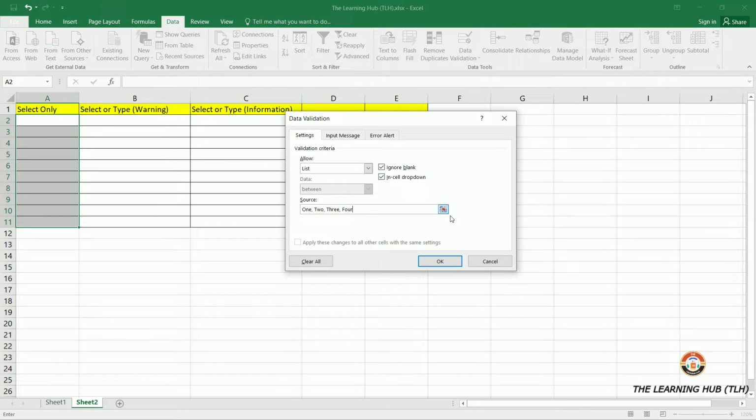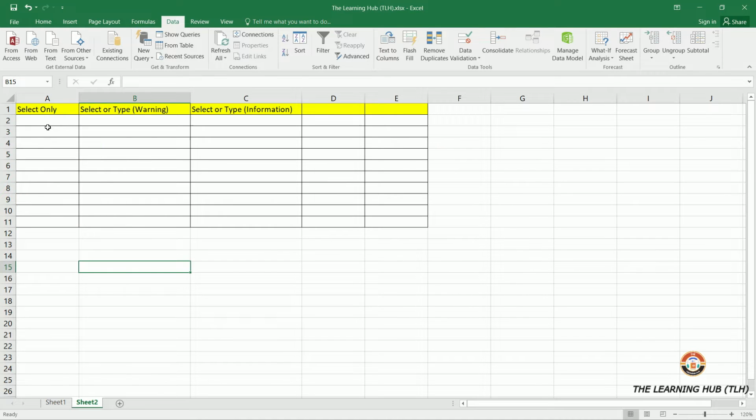You can also click on this small button and select the values from your sheet. But we are typing the values just for example. Under the input, it will give you some options. It will give you this small drop-down button, and once you click on this, all these values will come in the drop-down list.